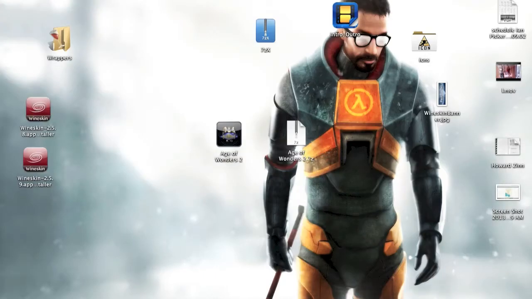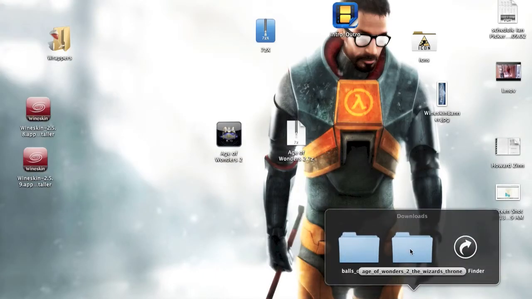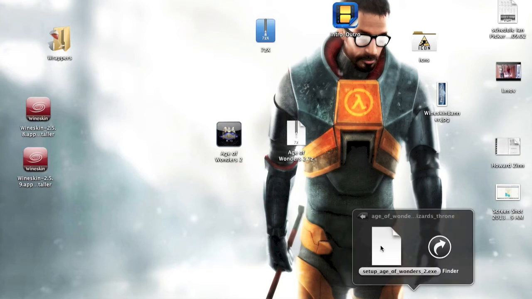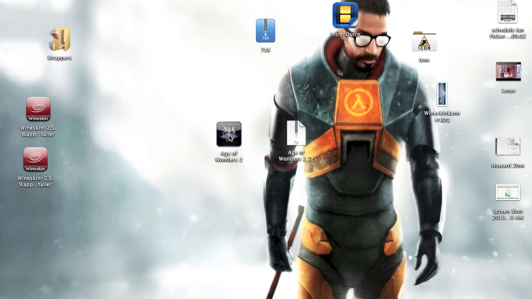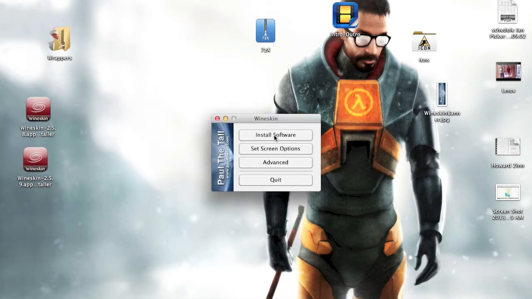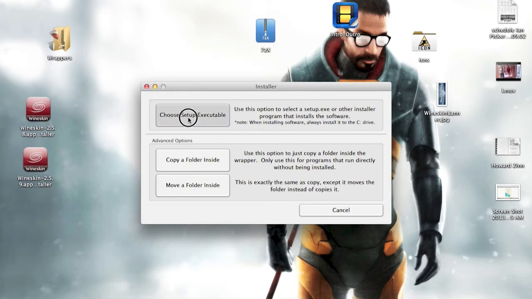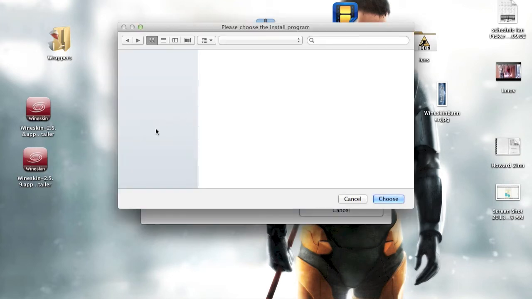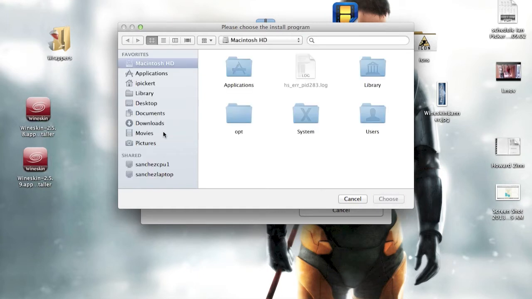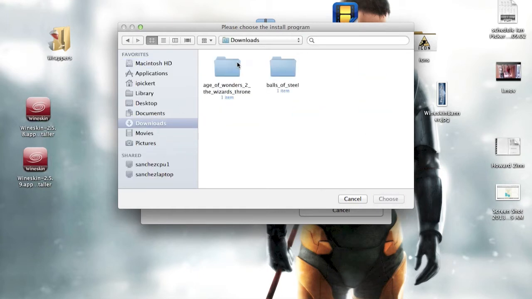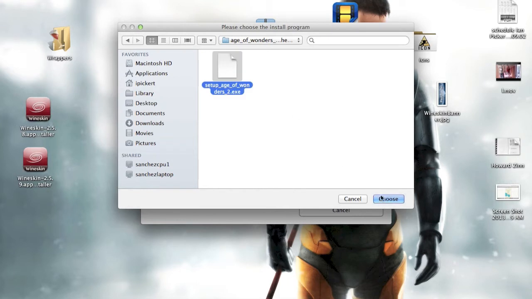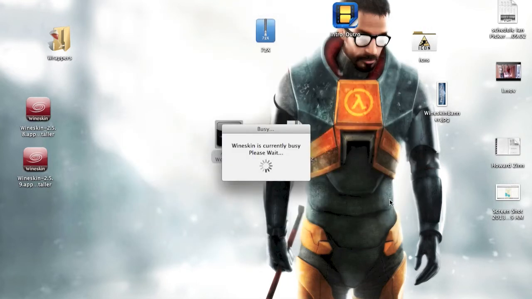And once you've downloaded it, you should get the Age of Wonders 2 setup.exe file. Once you've got those two things, double-click the wrapper, click Install Windows Software, choose Setup Executable, navigate to the .exe that you've downloaded from GOG Games, and there you go.